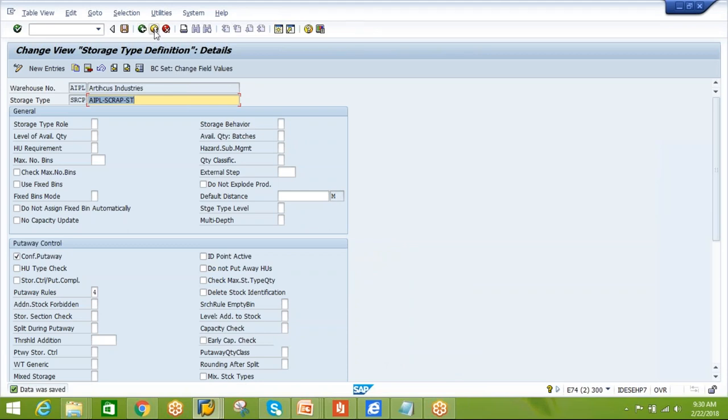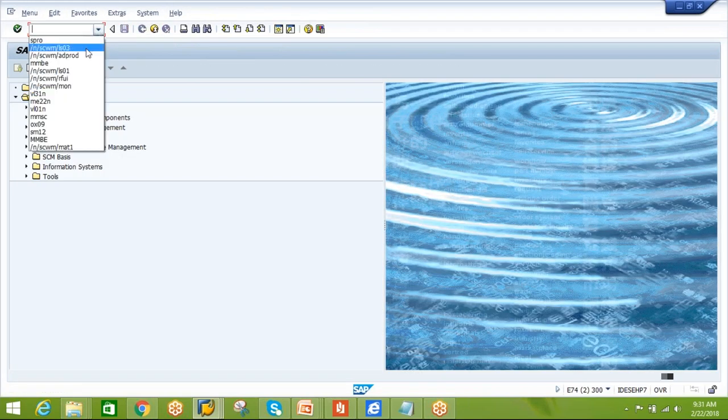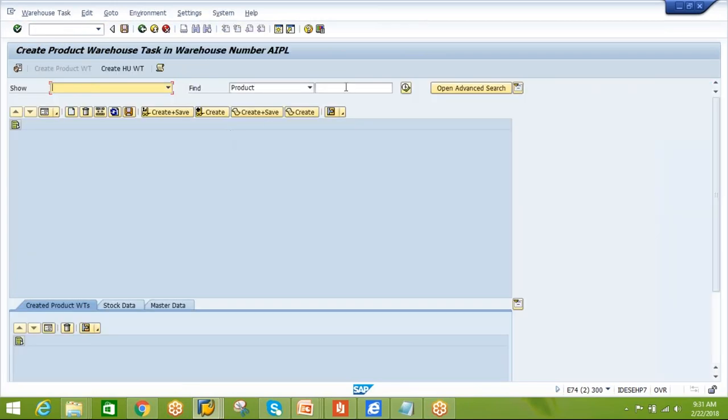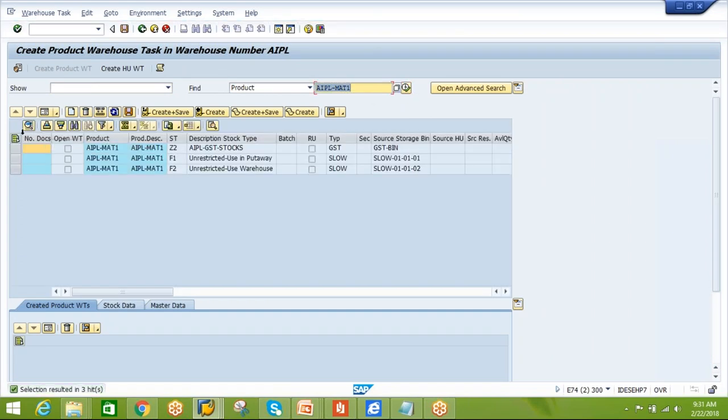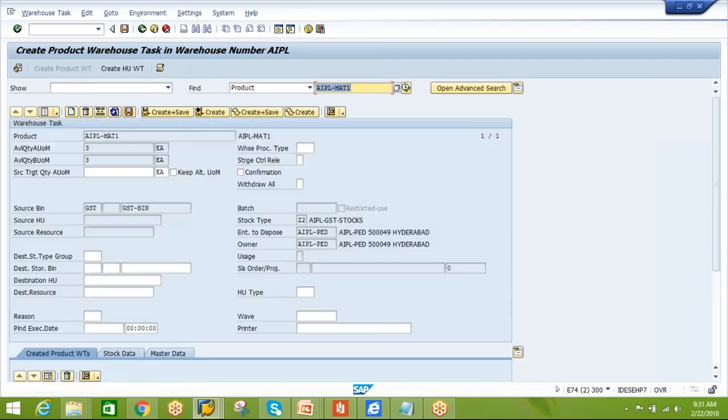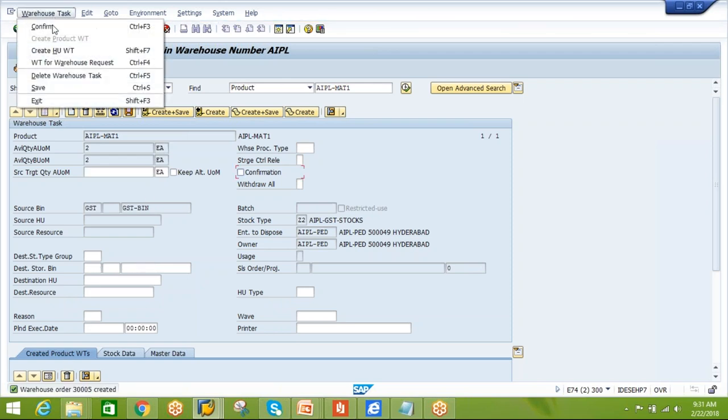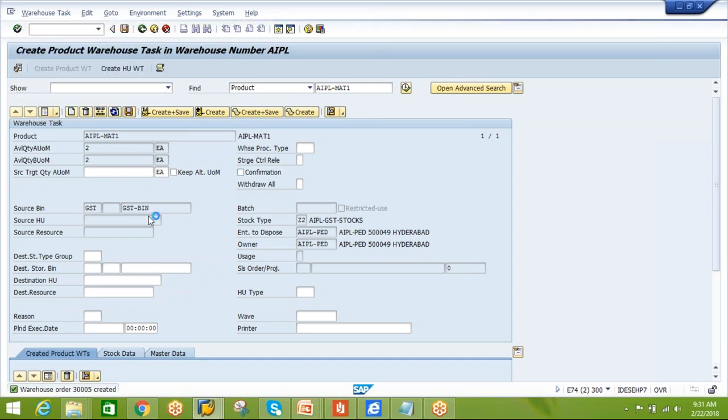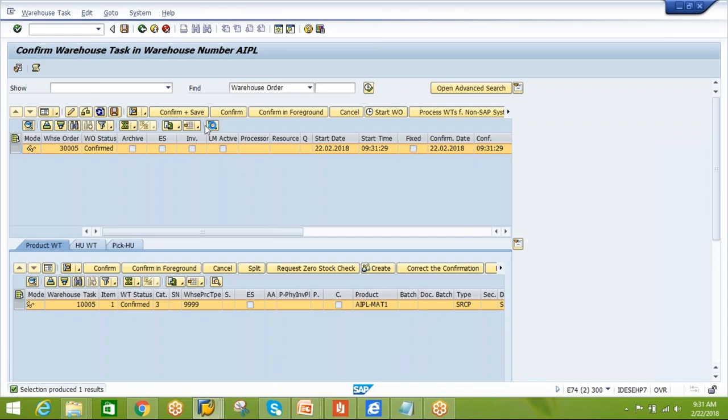Now come to AD product. GST bin, one quantity. Scrap bin, confirmation. Now we are going to discuss this further in the next sessions, sir: the warehouse order and these things.